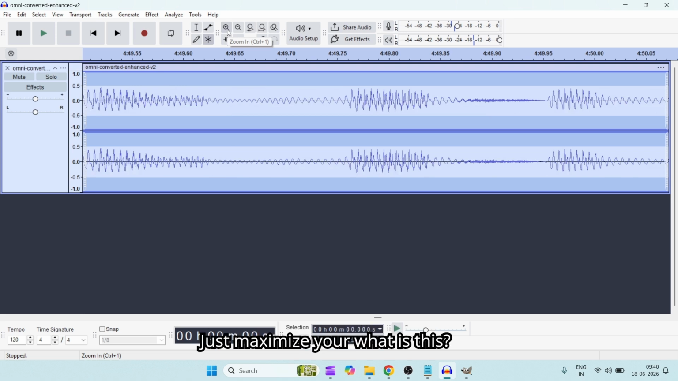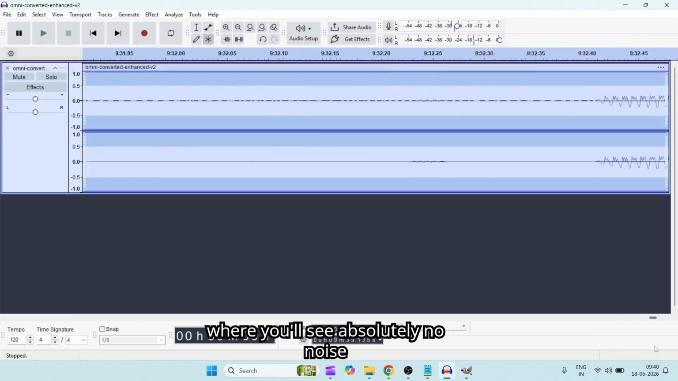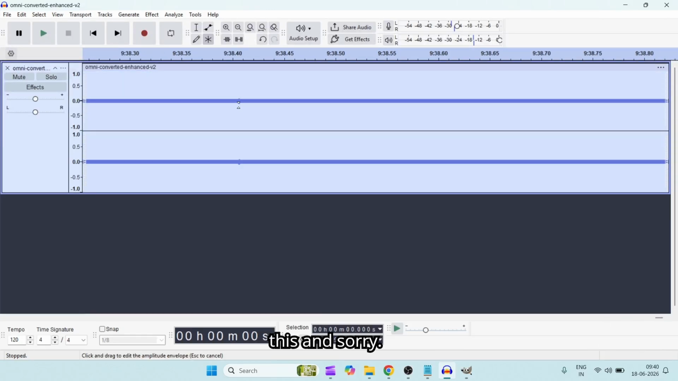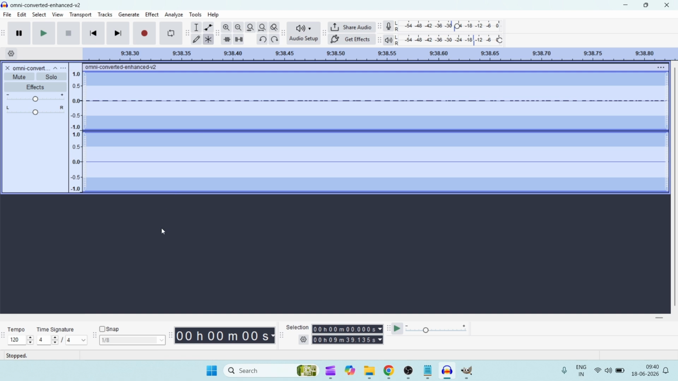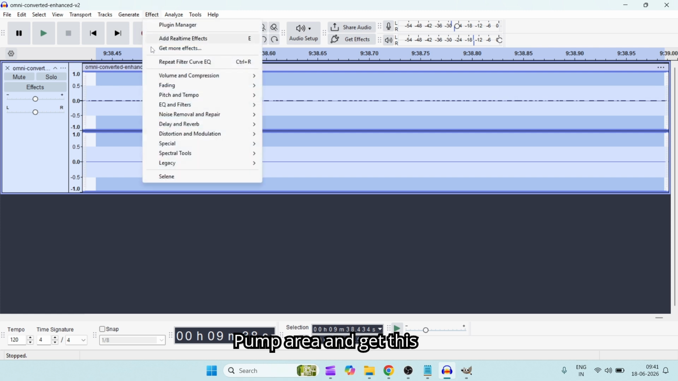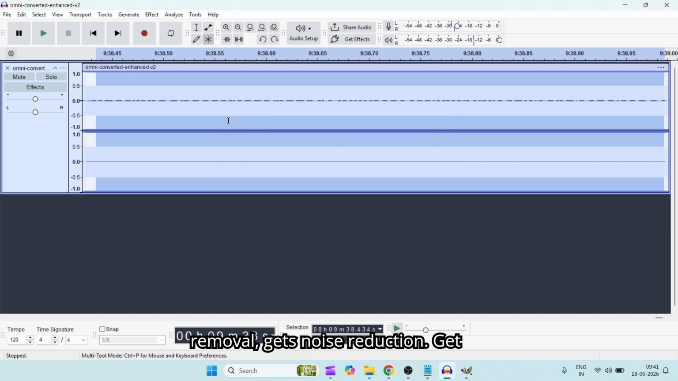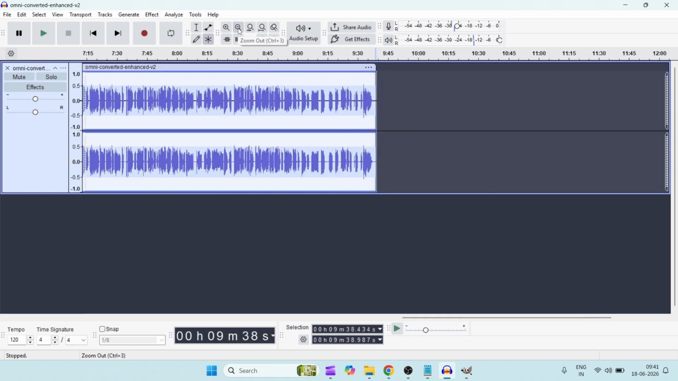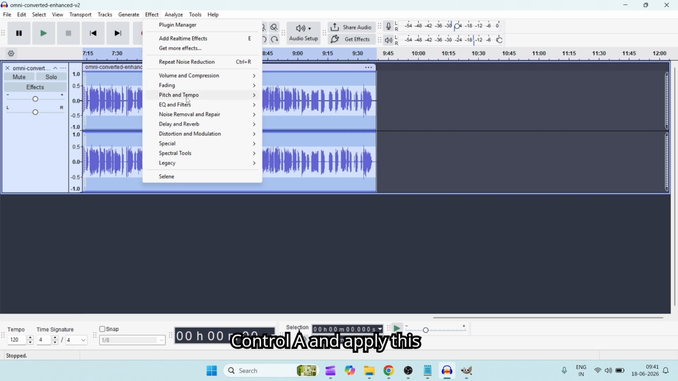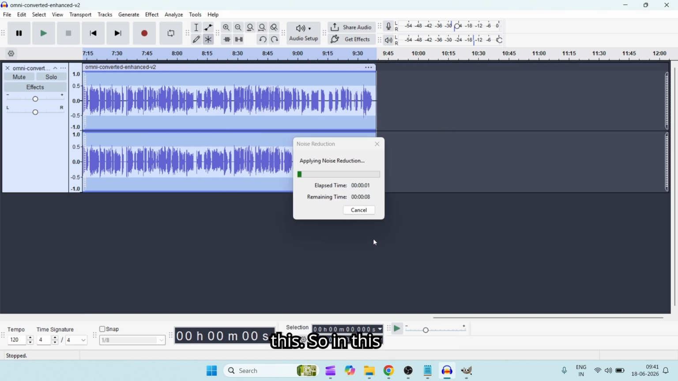Just maximize your voice clip and go to somewhere where you'll see absolutely no noise, meaning a flat curve, something like this. Now select some area and get this noise profile. Click on noise removal, noise reduction, get noise profile. Okay, now minimize this, Control A, and apply this effect to the whole clip, noise reduction, and just apply this.